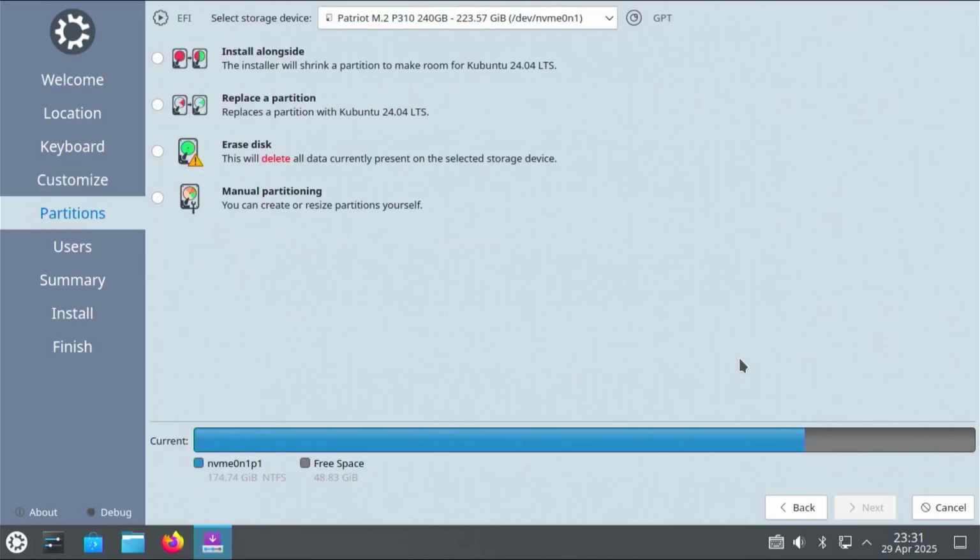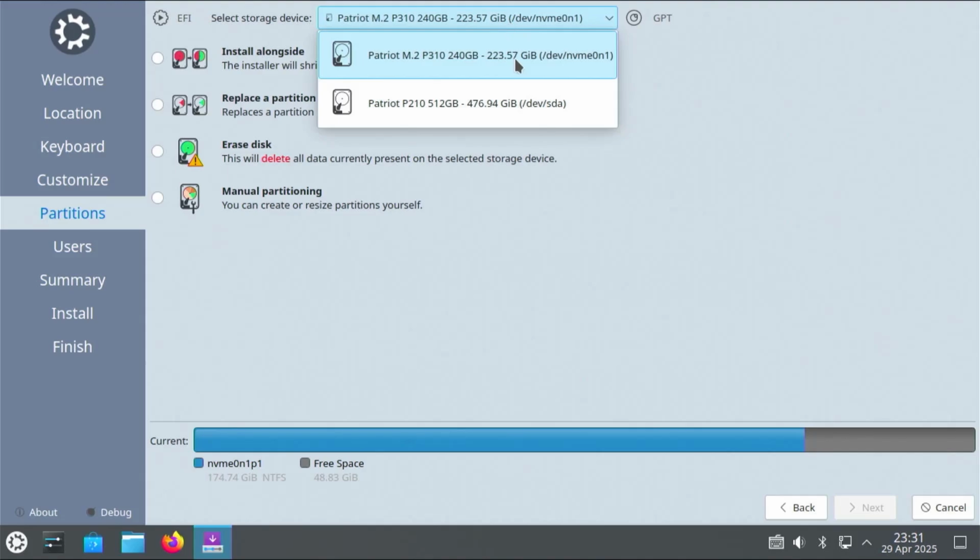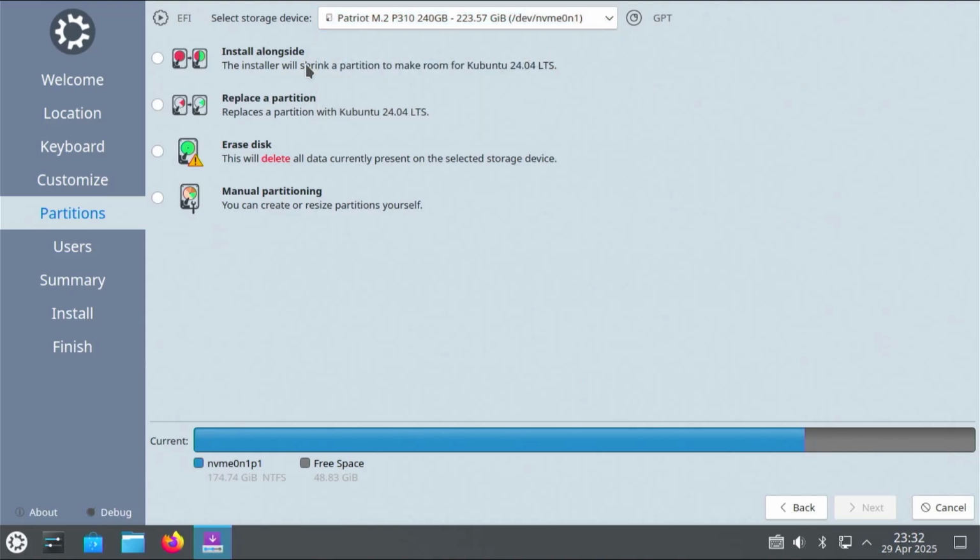All right, at the partition screen here, select your storage device. So this is my NVMe drive, and then there's dev/sda, my SSD drive. So I wanted to install it on my 223 gig drive, the NVMe. And so there's 4 options here. And the first option is to install alongside. The installer will shrink a partition to make room for Kubuntu.